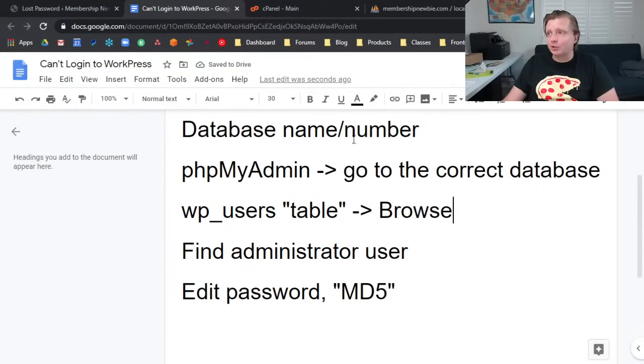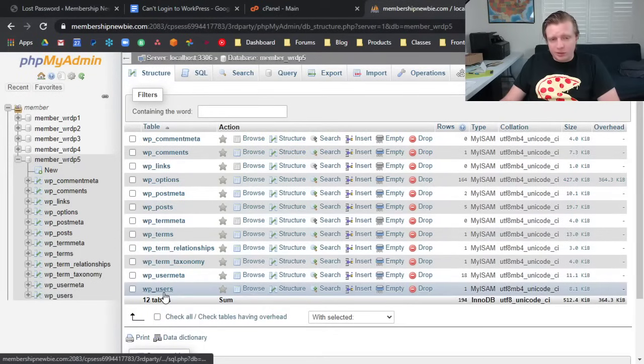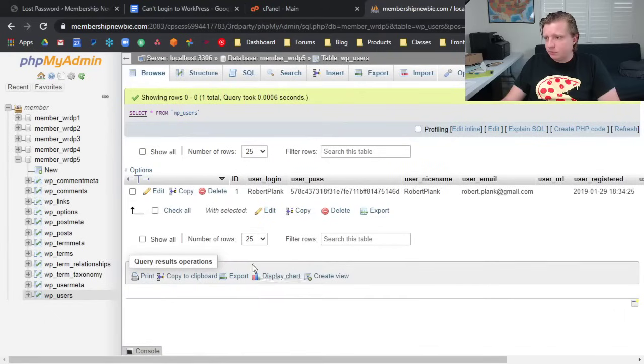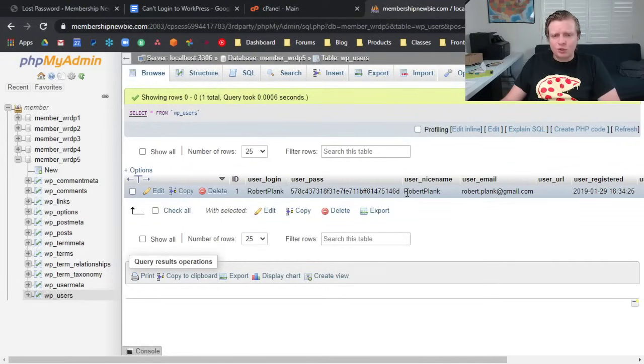Now we're in the home stretch. We're at the finish line. We see there's WP_users. Click on browse, and in this case, we have only one user. If there were 10 users, there would be 10 things listed here. We have this user and this crazy gobbledygook for a password.